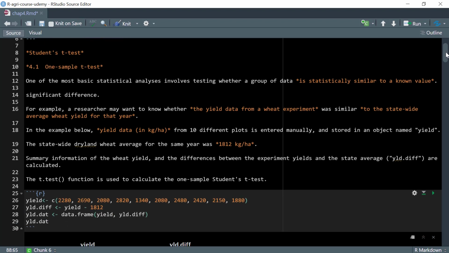In statistics, sometimes you wanna check if a group of data is statistically similar to a known value. You want to check the significant difference. For example, a researcher may want to know whether the yield data from a wheat experiment was similar to the statewide average wheat yield for that year.